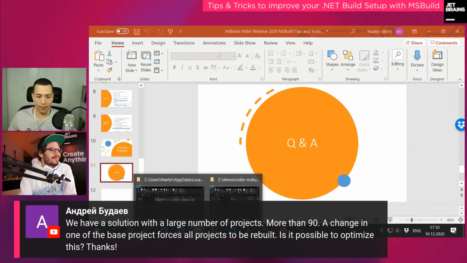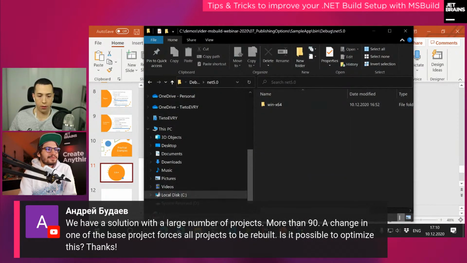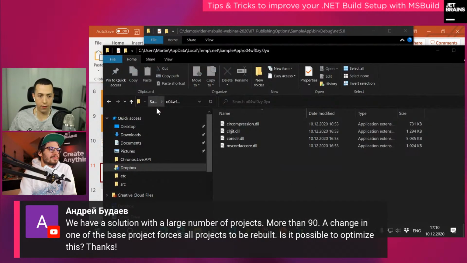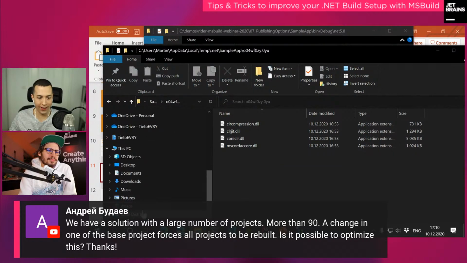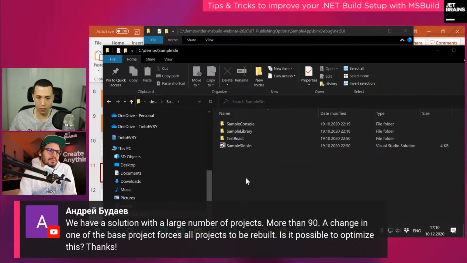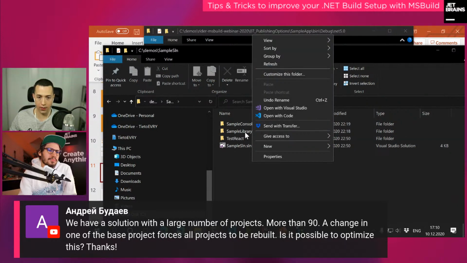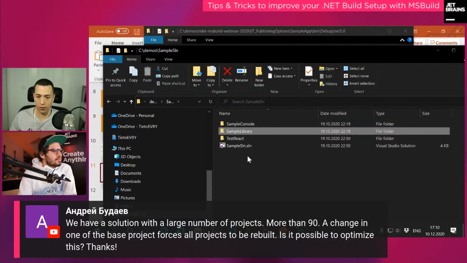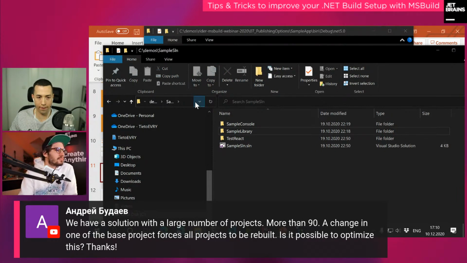But if I create a demo, sample solution, sample library, sample console, that looks fine.